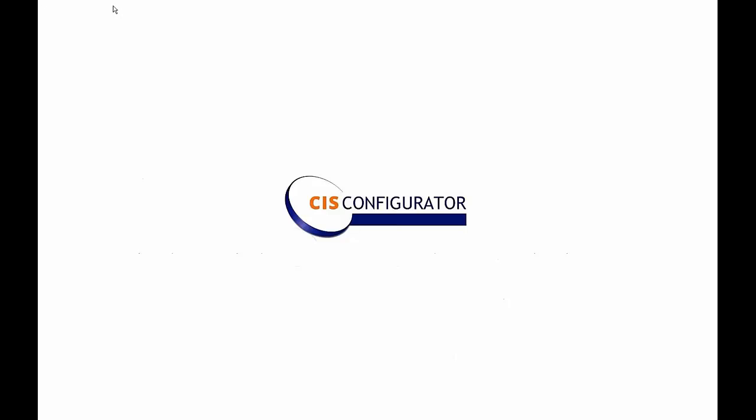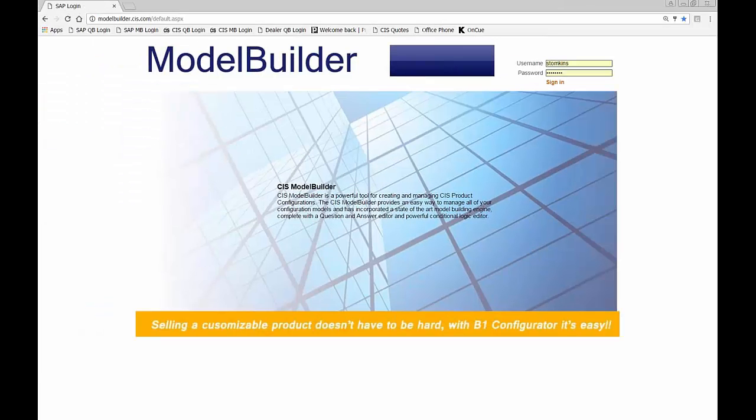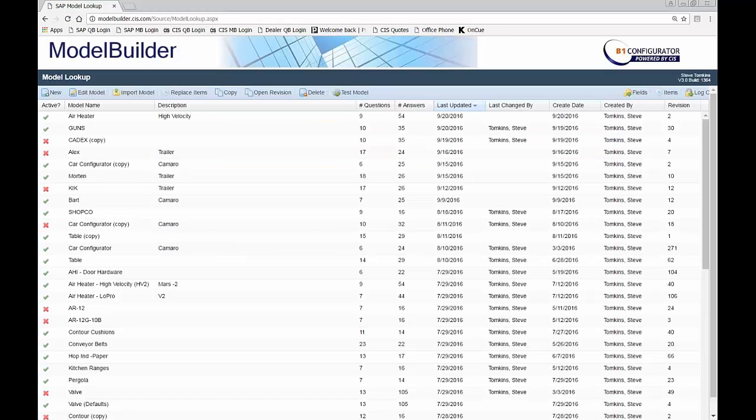I'm going to do now is pull over the model builder, which is where we do the logic. I don't want to spend a lot of time in here, but I just want to show you the system, very simple, and show you how easy it is to create and maintain models.